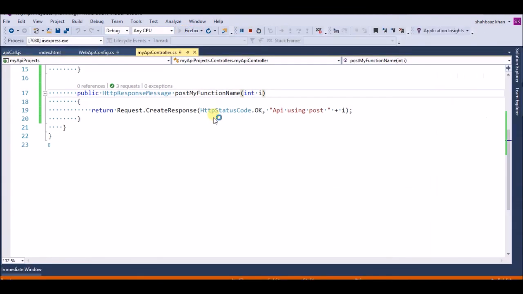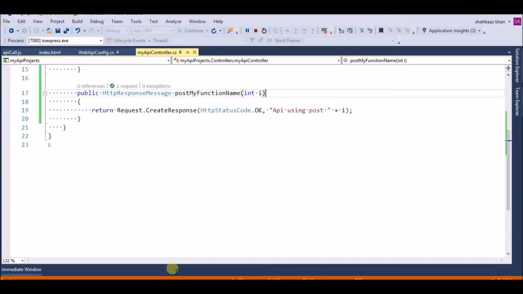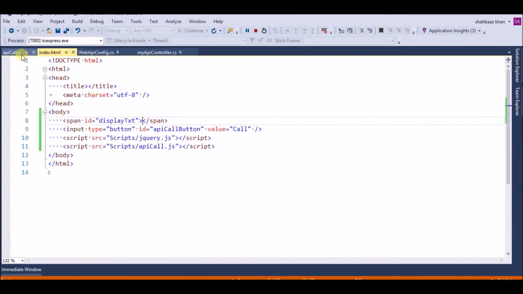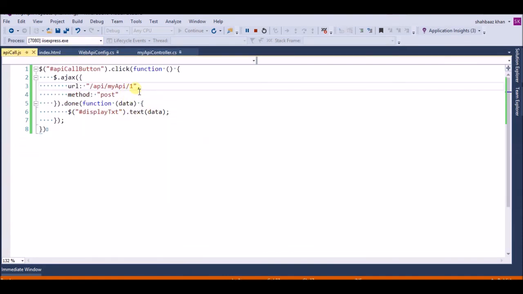Okay, start. Let me close all these. Okay, let's go ahead and call API using post. All right, let me refresh this once again. Click on this call. Okay, it's not working. Why? It should go to this. Am I passing one? Yes, I am passing one.